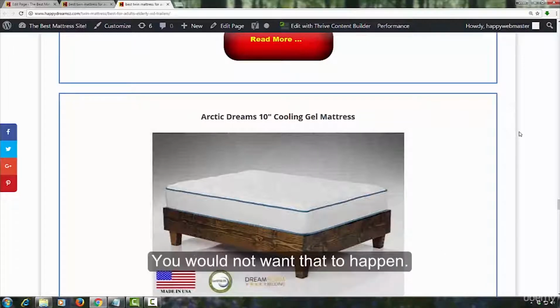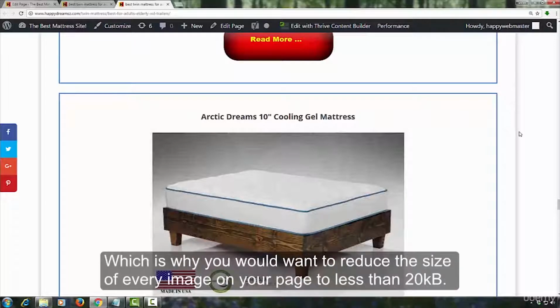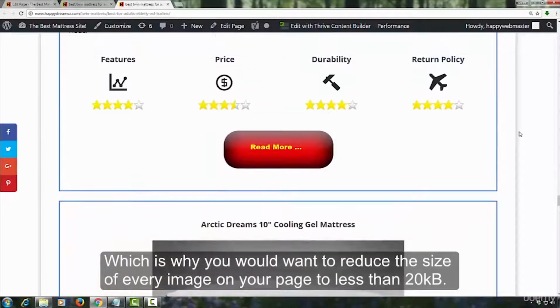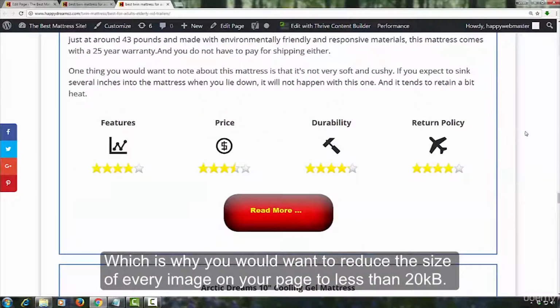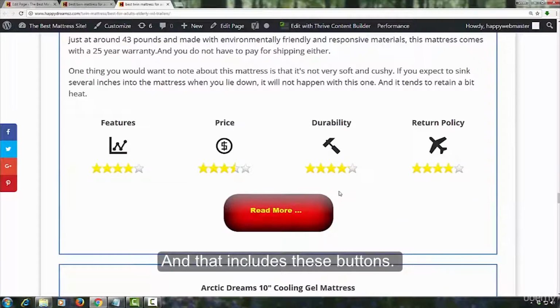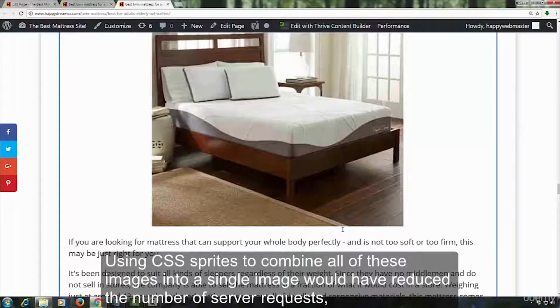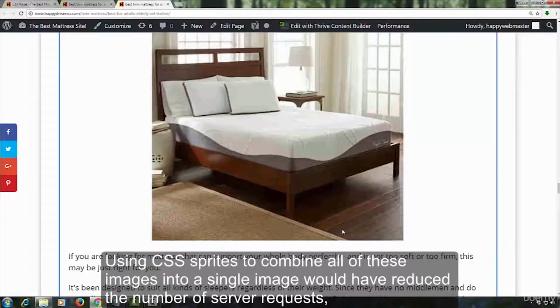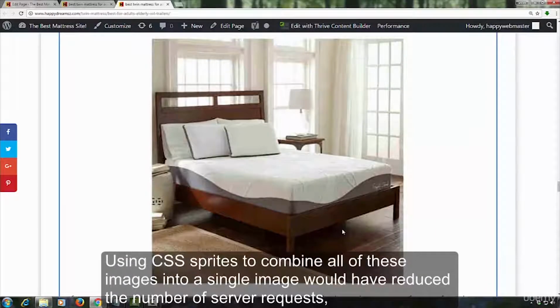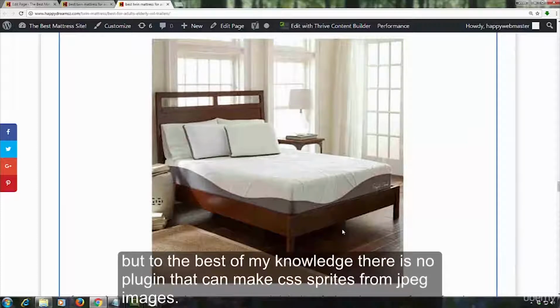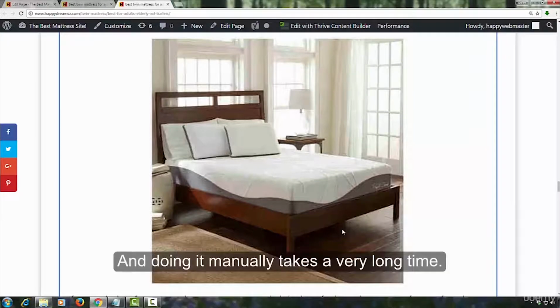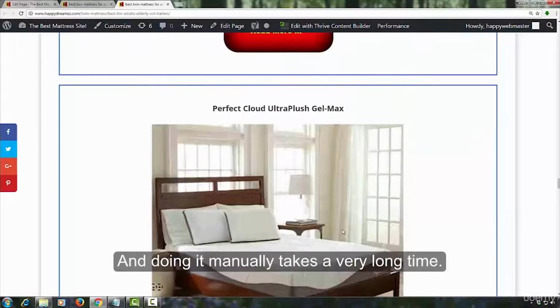You would not want that to happen, which is why you would want to reduce the size of every image on your page to less than 20 kilobytes, and that includes these buttons. These are images as well, and you would want to optimize them and reduce their size to less than 20 kilobytes before you upload them. Using CSS sprites to combine all of these images into a single image would have reduced the number of server requests. But to the best of my knowledge, there is no plugin that can make CSS sprites from JPEG images, and doing it manually takes a very long time.